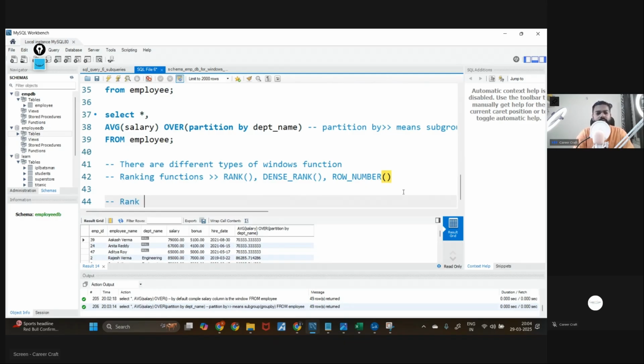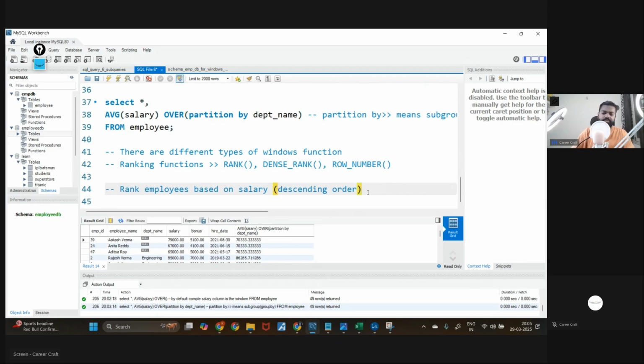So again, rank, dense rank, row number. As usual, we will start with a question. More practice, more confident we will be. Rank employees based on salary, and salary will be in descending order. You have to rank the employees based on the salary. Can you guys do it?